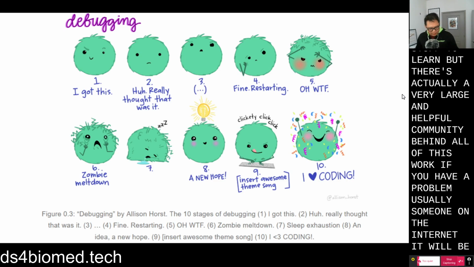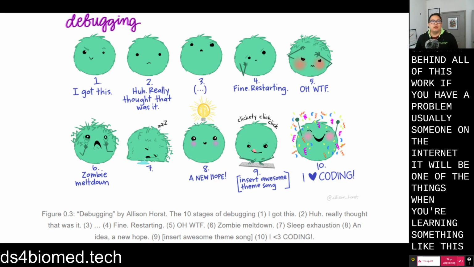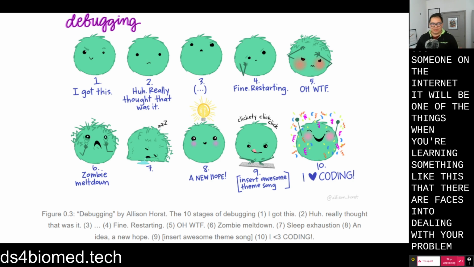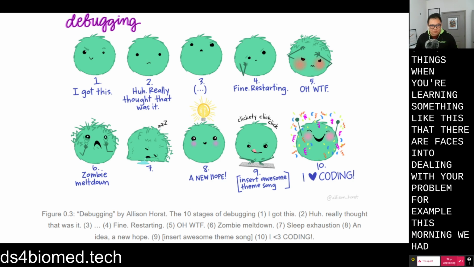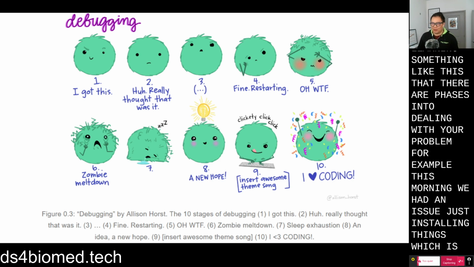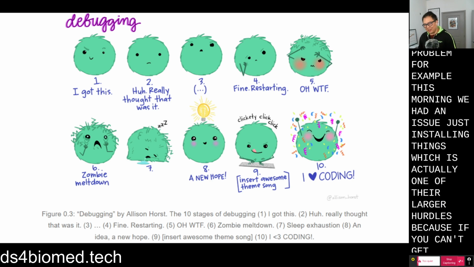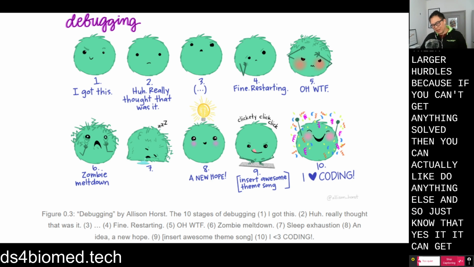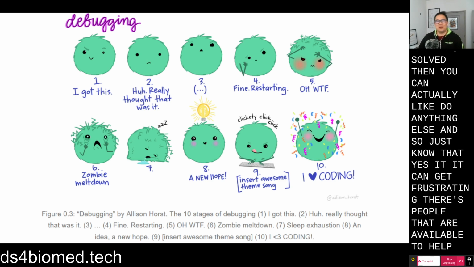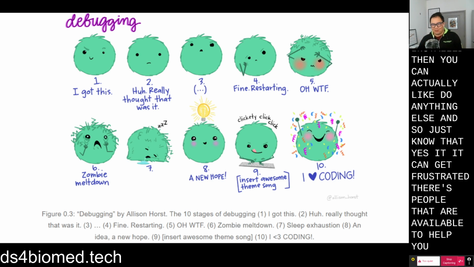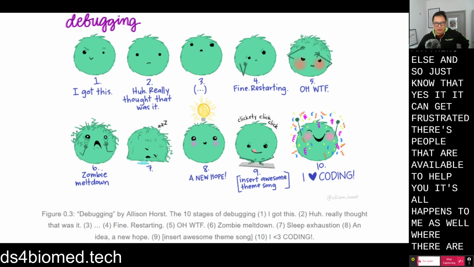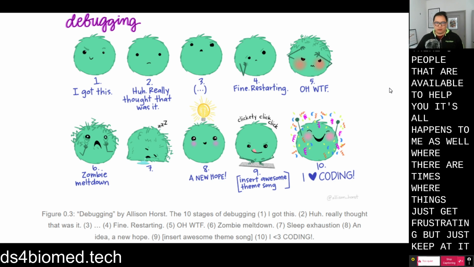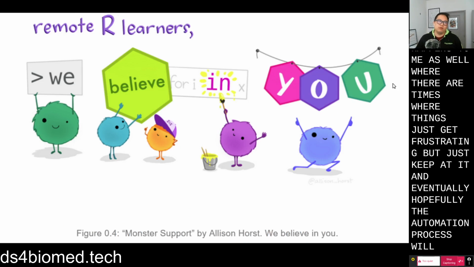So one of the things when you're learning something like this is that there are phases in dealing with your problem. For example, this morning we had an issue just installing things, which is actually one of the larger hurdles, because if you can't get anything installed, then you can't actually do anything else. And so just know that yes, it can get frustrating. There's people that are available to help you, and this all happens to me as well, where there are times where things just get frustrating. But just keep at it, and eventually, hopefully, the automation process will pay off.